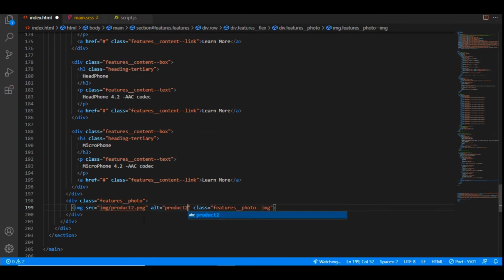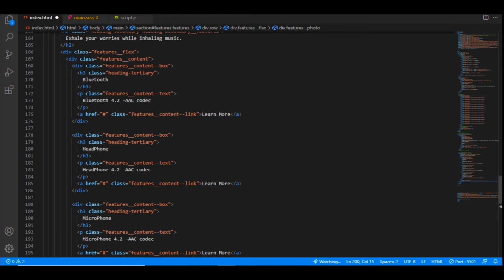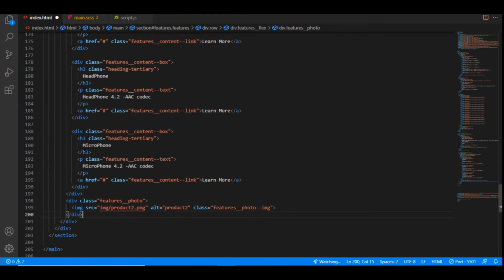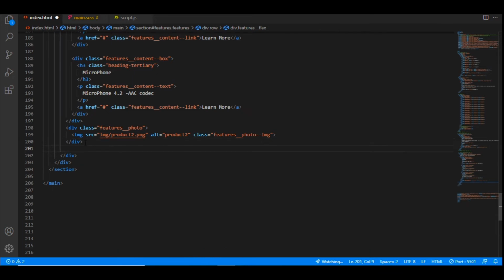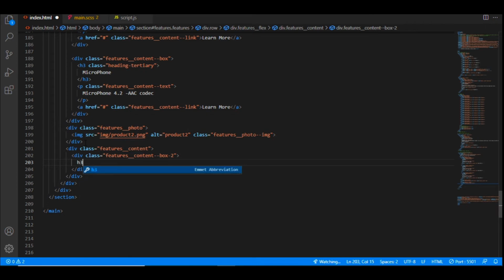We will again copy this and paste here and change from Bluetooth to microphone, and here again also Bluetooth to microphone. We will again copy this, and here we will set this class of features photo, and below features photo we will set image with the class of feature photo image, and for the source we have image with the product2.png and alt attribute of product2.